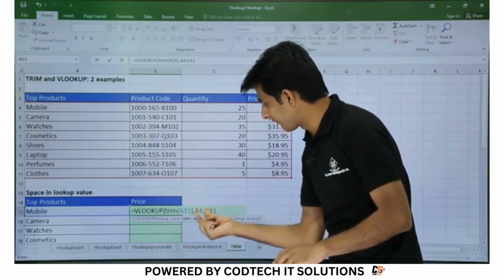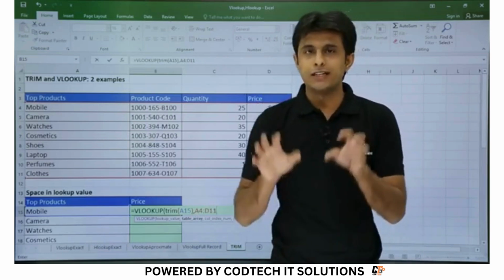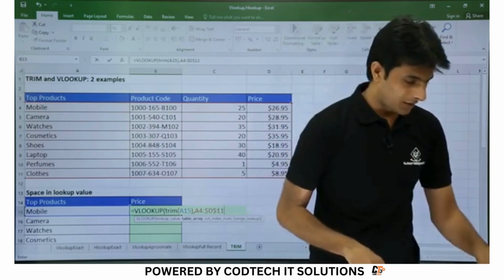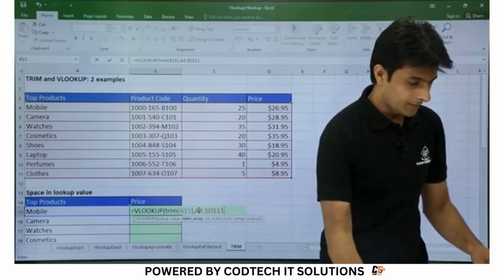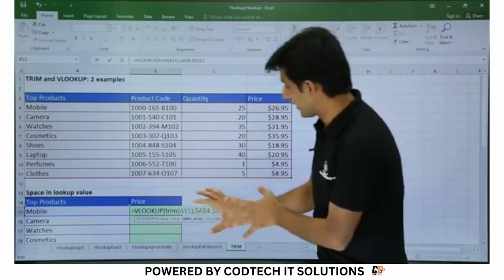It will change to A5, A6. So this data, this table will come down. So what I need to do is, I need to make it fixed. So I'll press F4 from my keyboard, and also here F4. So now this is fixed, the data is fixed now.